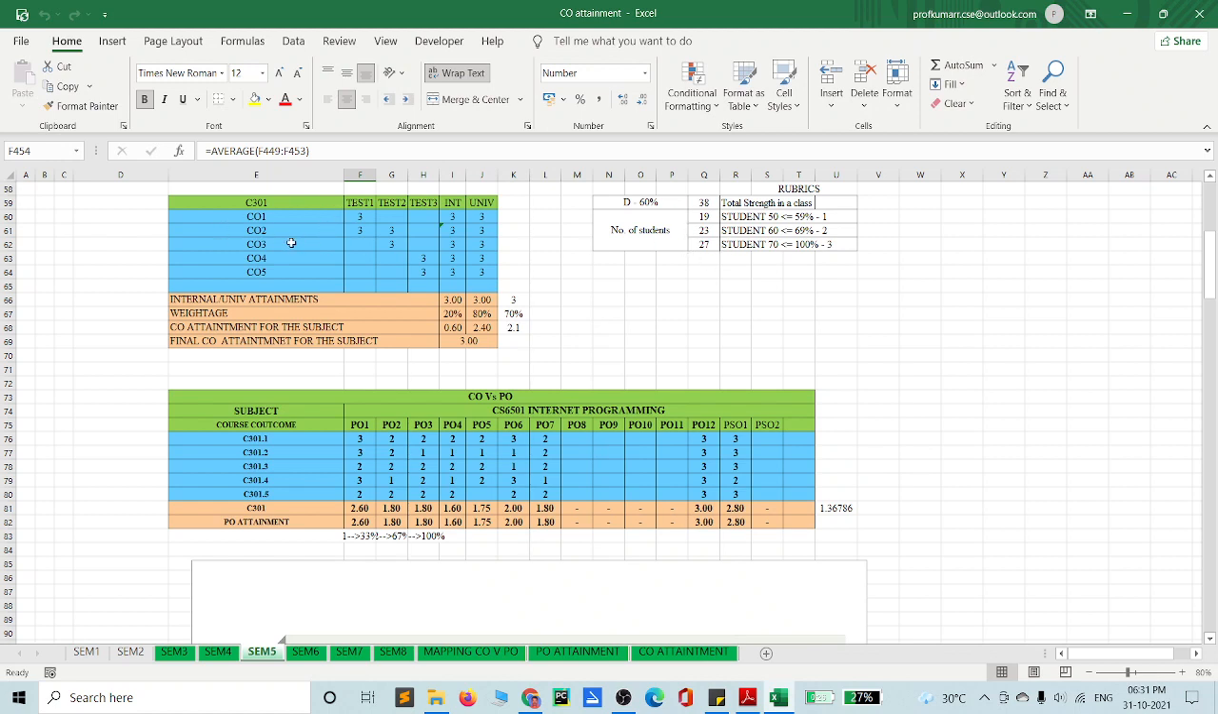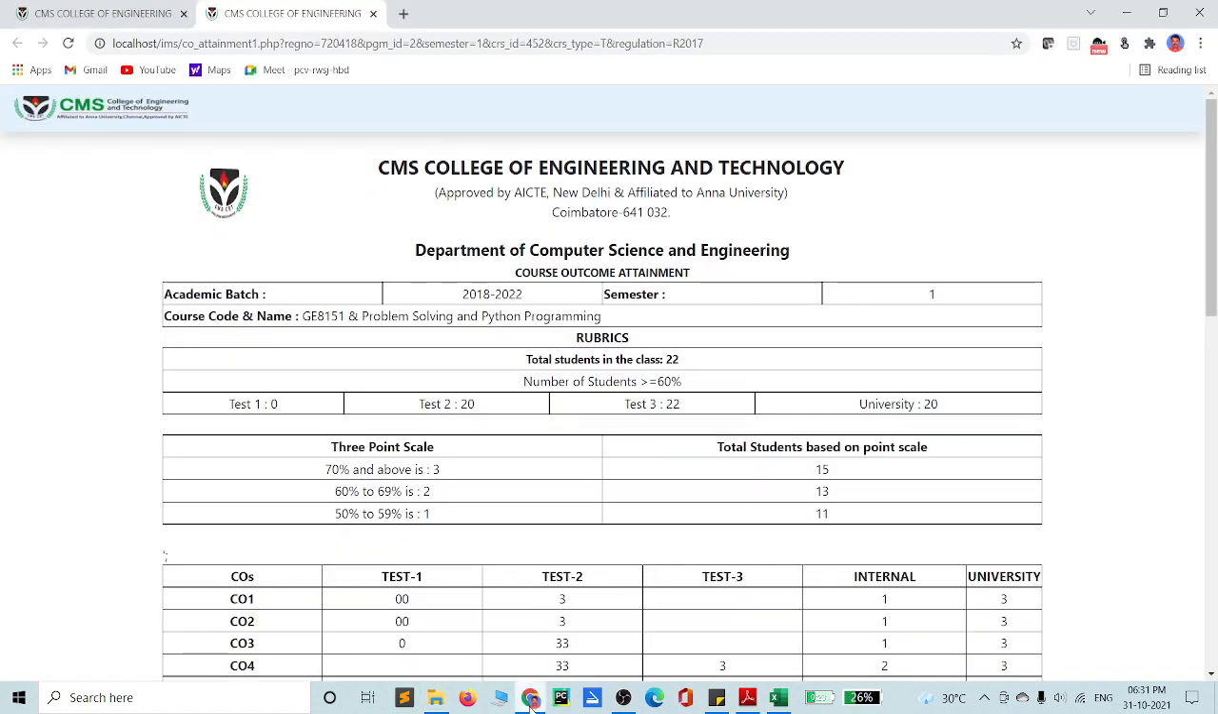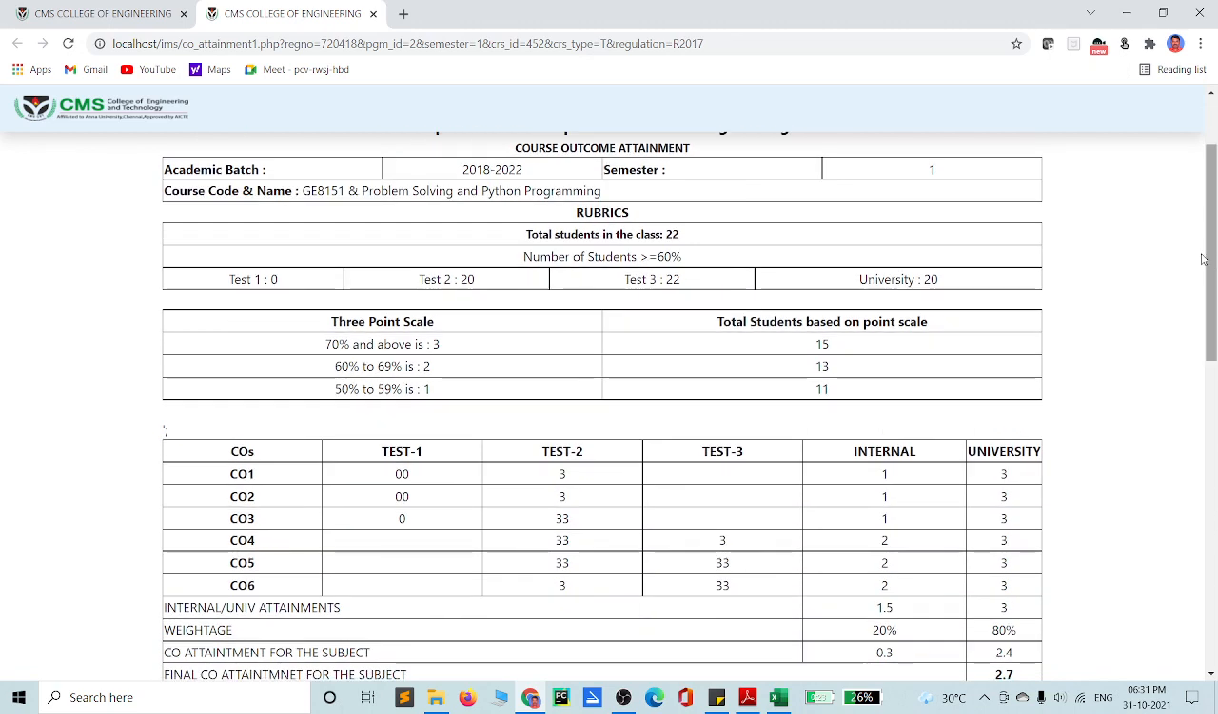Then the matrix for the CO and internal test 1, test 2, test 3, university mark, and the average, which is the calculation of the CO attainment for each corresponding subject, and finally go to the PO and CO attainment matrix. Okay, you can follow the same thing in this output. Yeah, so all the details are correspondingly fetched from the database, like that.